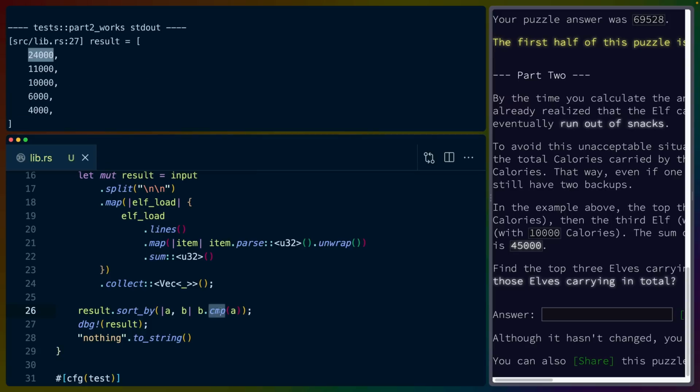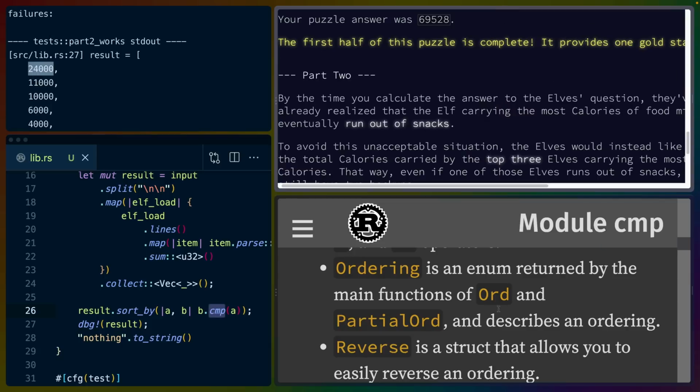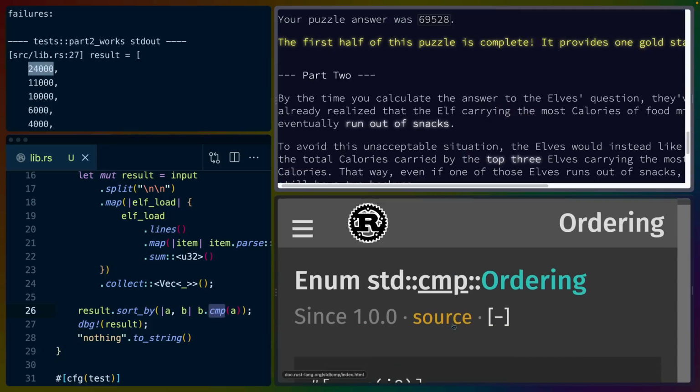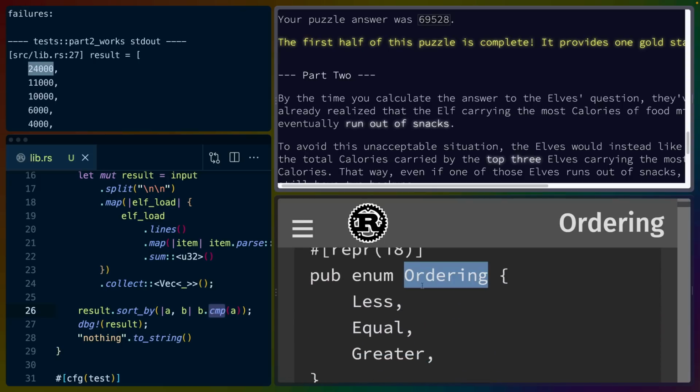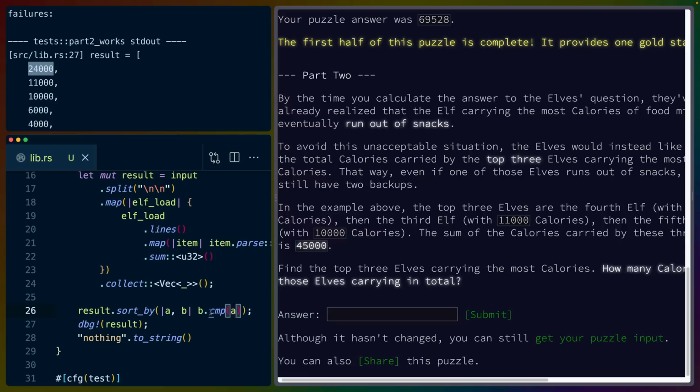Comparison is built into the Rust language. And there are a number of traits and other things that you can derive, such as Ordering, that define how an ordering should exist. And as you might imagine, Ordering contains variants of Less, Equal, or Greater. So what we return from cmp here is one of those variants, whether it's less than, equal to, or greater than.